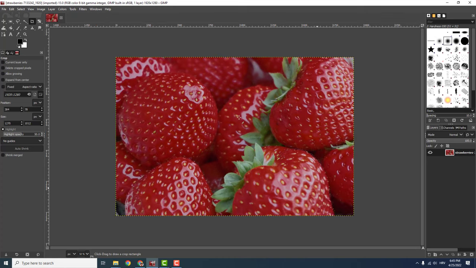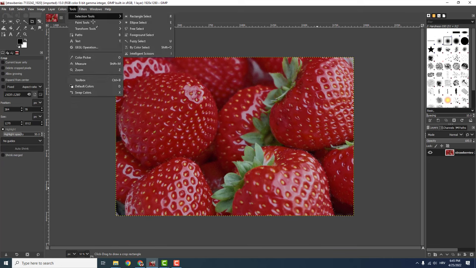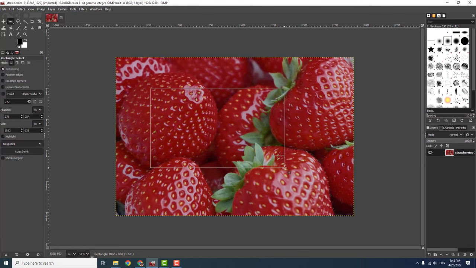Another way to do this, which I think is also good, is to go to Tools, click Selection Tools and click this rectangle select. And now select the area. You can see that you also have these handles over here. If you select this in the middle, you can have this big square.